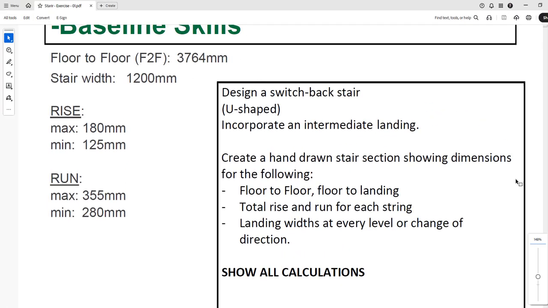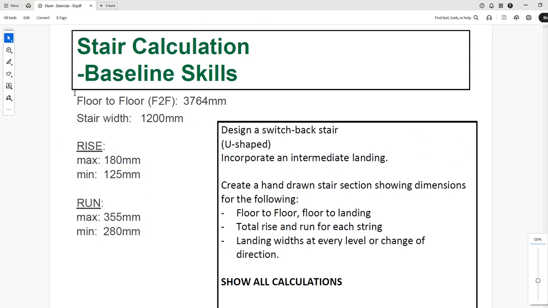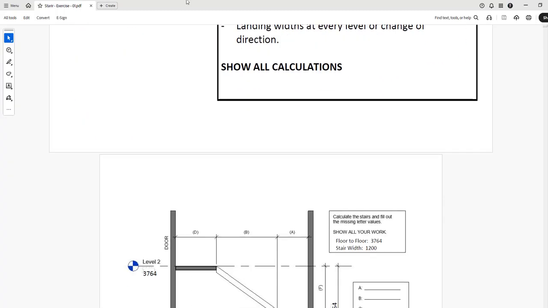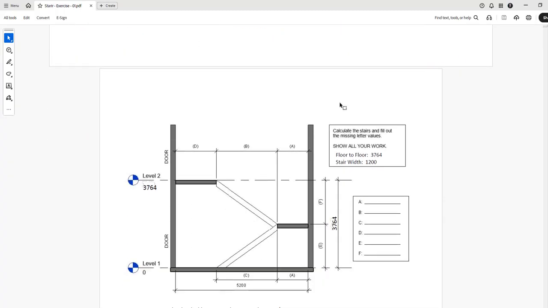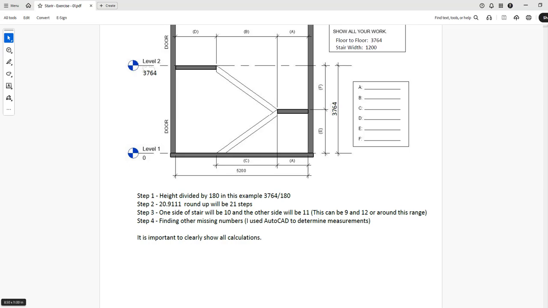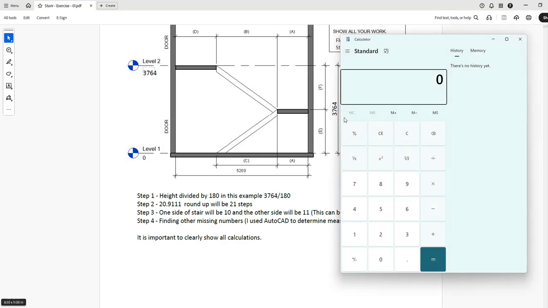All right, so let's take a look at the numbers provided. Floor to floor is 3764. The stair width should be 1200. Maximum rise 180, and run is between 280 to 355. We are going to get some numbers to make this happen. As we show all the calculations, let's use the calculator here. So in the calculator, we are going to put these numbers in place.